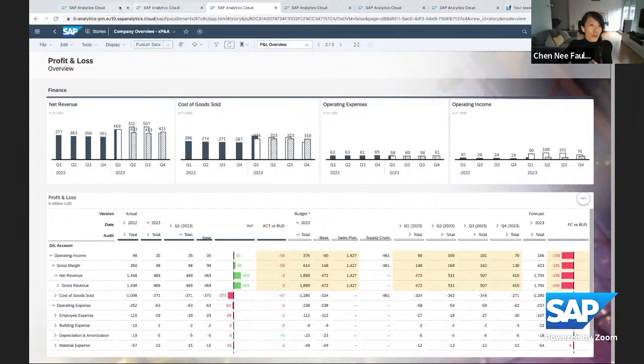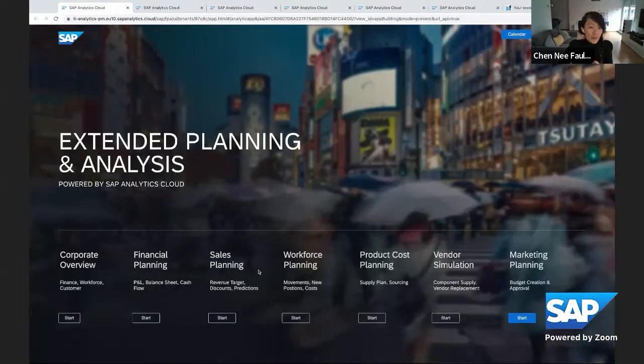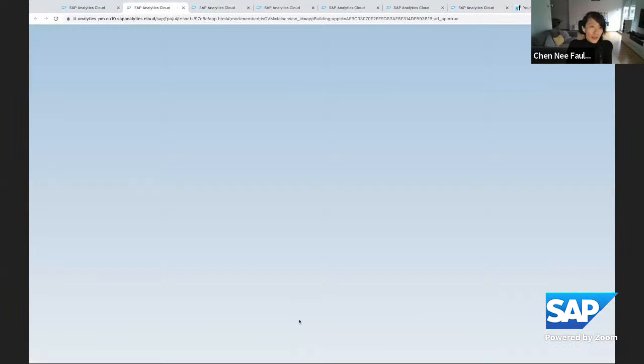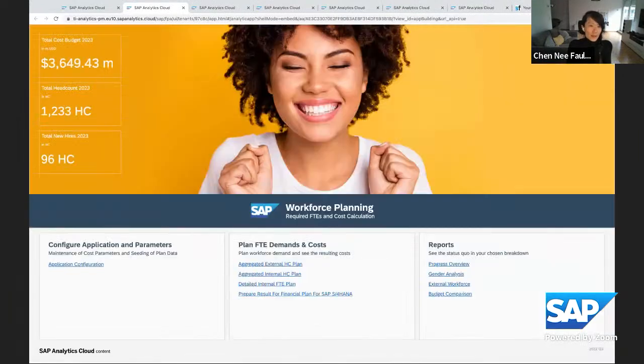What I would like to also show you is, of course, the workforce planning content that you have seen earlier in Nick's slide. Some of you would already be familiar with this content, which is available freely within the content network of SAP Analytics Cloud. It's a content package that comes complete with applications for the configuration, for aggregated planning and detailed planning, and ready-made reports to see the different breakdowns and results of your planning process.